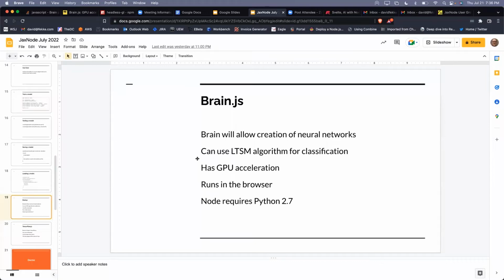So Brain.js has a bunch of different algorithms that you can use for doing your modeling, and one of them is the LSTM algorithm for classification. Brain.js actually has the capability of using the GPU for doing this. You can run it in the browser, but if you're running Node, it requires Python 2.7. Fortunately for us, this laptop that I'm running right now is Intel based. One of the things I found interesting is if you're running a newer Mac, over the last 2 years Apple's been making Macs with a new processor called the M1. Now they have an M2 processor.